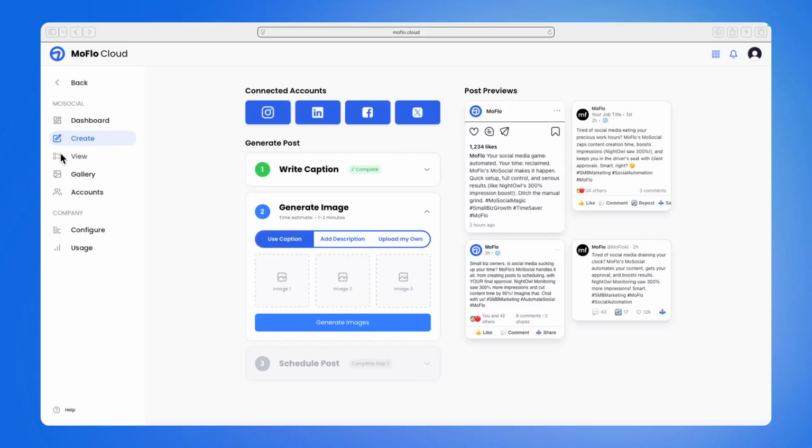So it looks like Flo has come up with some captions here for our various social media channels. Let's have a little scan through and read the captions that she's come up with, make sure that they align with the brand and the message and the voice that we want for our company. "I'm tired of social media eating your precious work hours." Yes, most people are. "MoSocial zaps content creation time, boosts impressions, and keeps you in the driver's seat with client approvals."